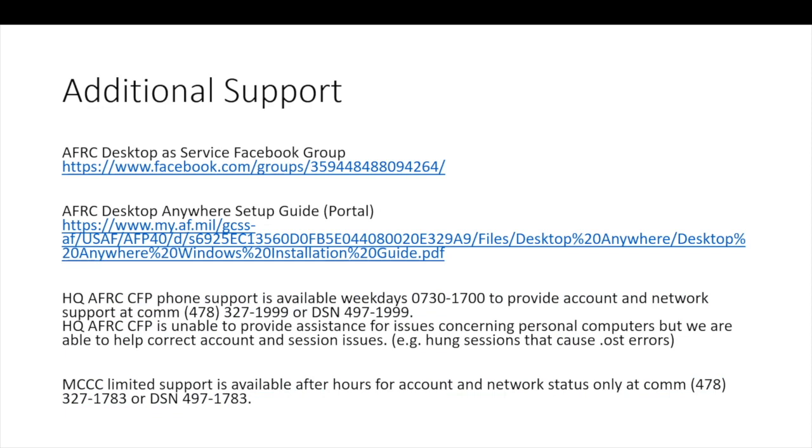Given current events, teleworking is in high demand. This will affect performance and availability of the system. It might be necessary to flex on access times when there is less use. It can be frustrating, to put it mildly. Additional assistance is available over the phone and on social media.